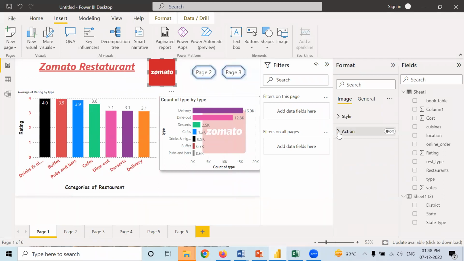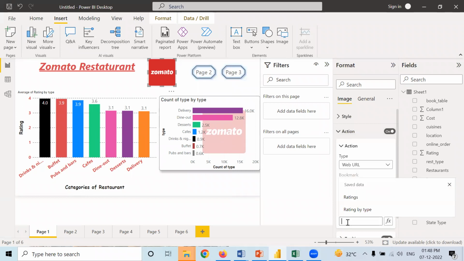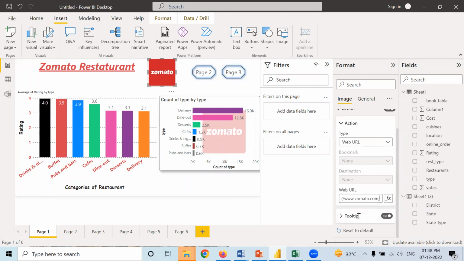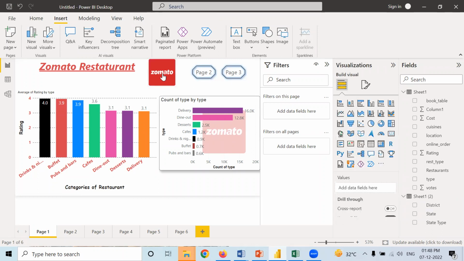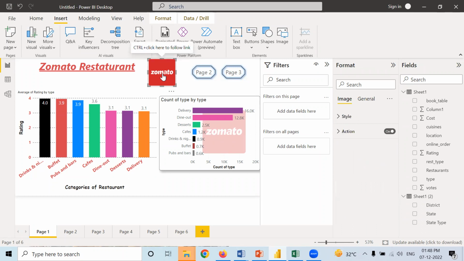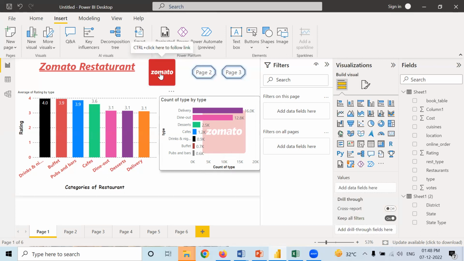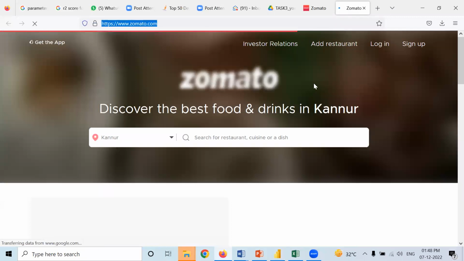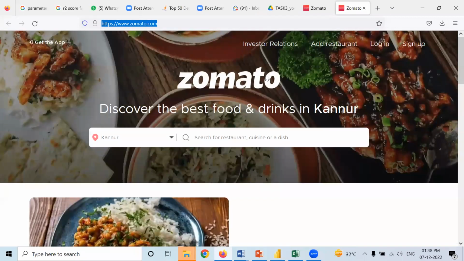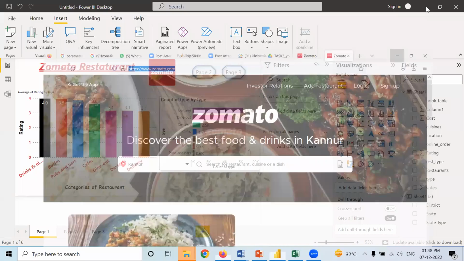And in the image, they are showing us action. It is off. Make that action on and take the web URL and paste the web URL over there. Control V. Okay. Now it is done. But when I'm clicking this Zomato, it is not moving to that particular website. You know what is the reason? Anyone? Yes, you have to press control. Correct. Press control, then click on this Zomato. It is going to that particular web page. Now it is clear, everyone? Yes, ma'am.